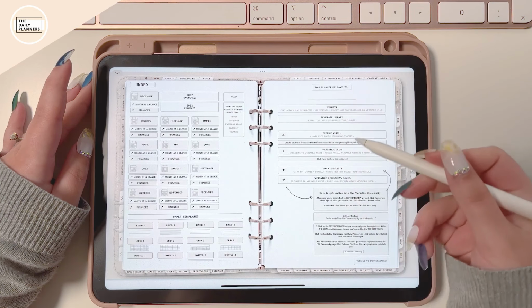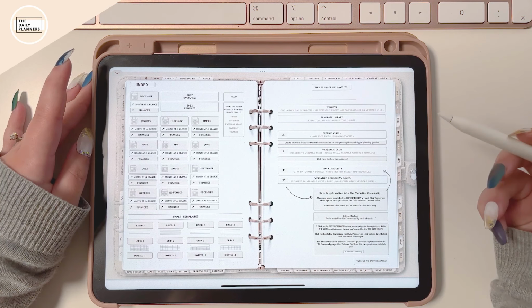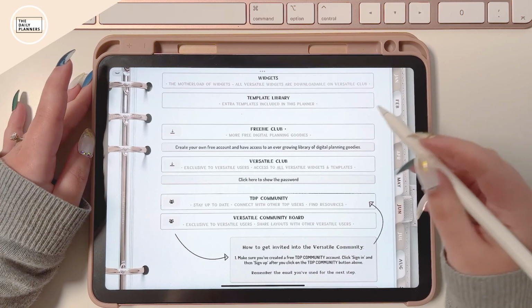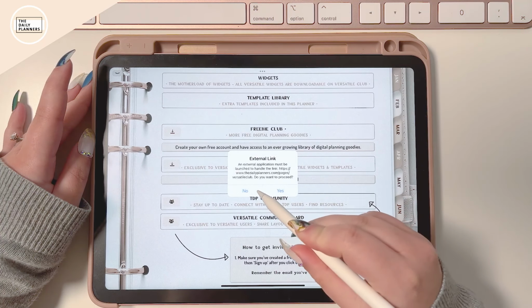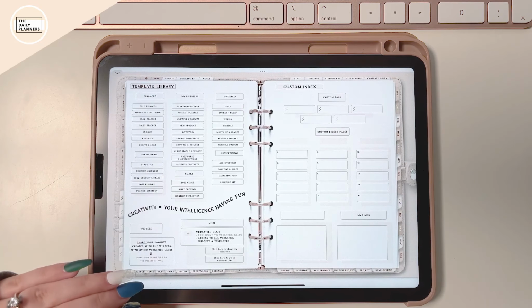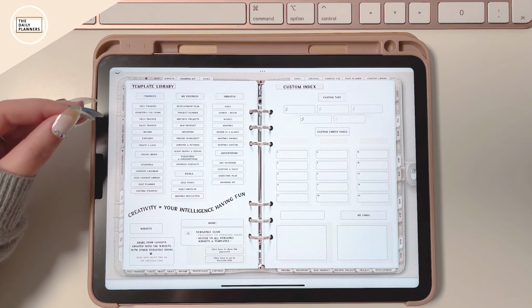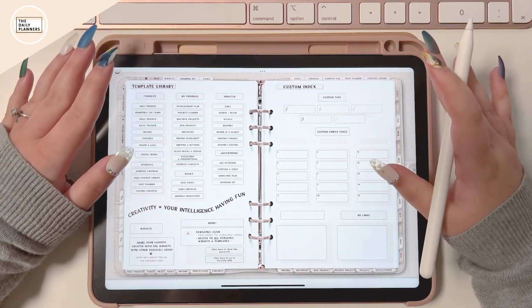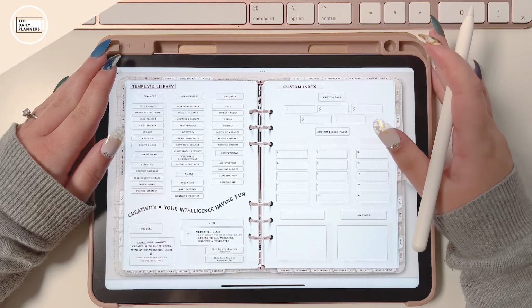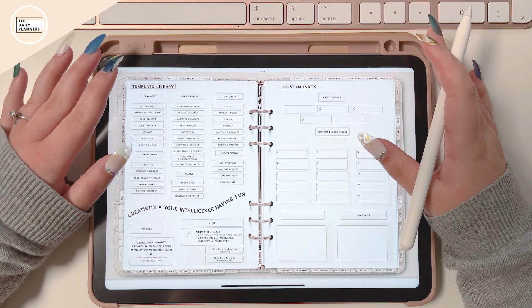On the right page, you'll find all the information and quick links to join Versatile Club and TDP community. These are all the templates that are linked and included inside the planner. But remember, via Versatile Club, you get access to all the extra templates of all the Versatile planners combined.